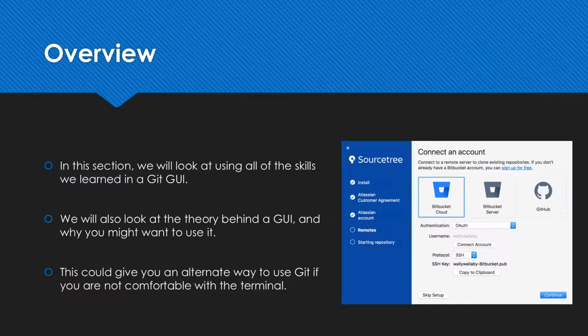So we're going to explain what GUIs are. We're going to look at them and how they are better than using something like a command line or a terminal. So we're going to look at all of that, and then we're going to look at using one of these GUIs for Git. It's called SourceTree.